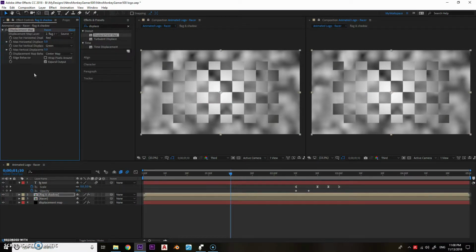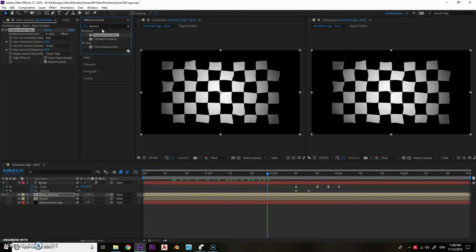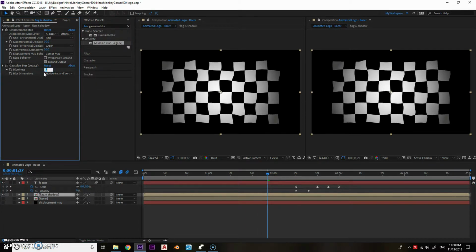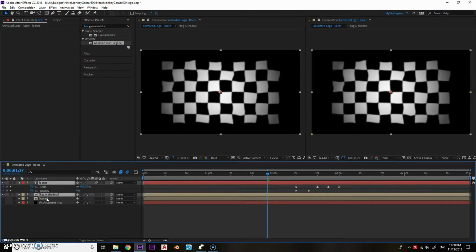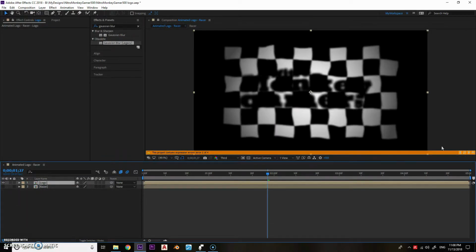Then I'm going to add the displacement map effect to the flag and shadow pre-comp and set it to that displacement map that I created. Make sure effects and masks are set. I also give it a Gaussian blur of 10 pixels. I'm going to pre-comp all that to be my logo.